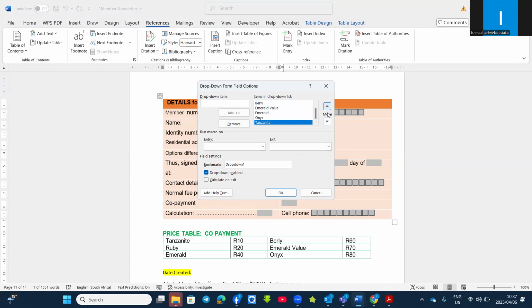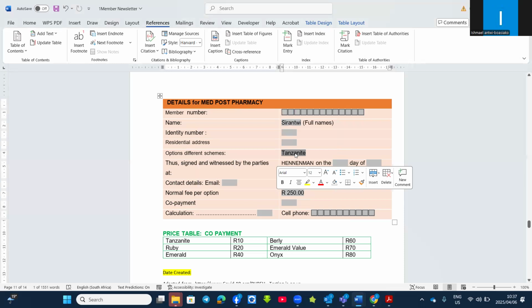So we use these move up and down arrows to move it to the first one. So we use this one to change the position. If you don't want a particular one, also you click on it and choose remove as well. Then when you are done, you click OK. So it will be the first option. Right, that's how we insert a drop down.